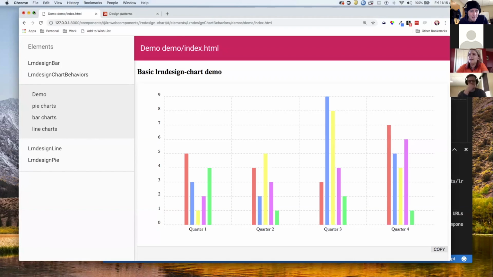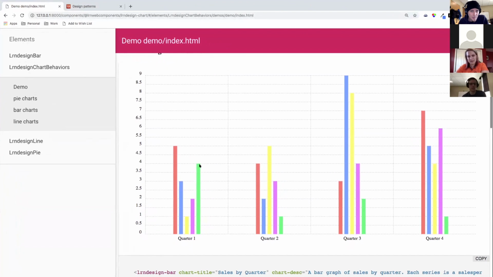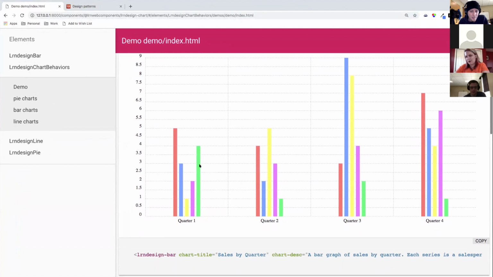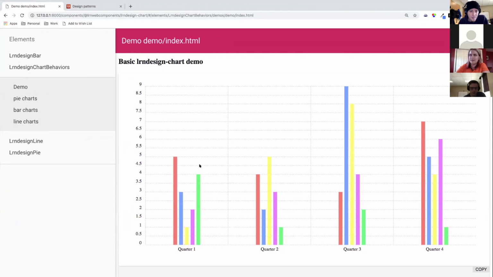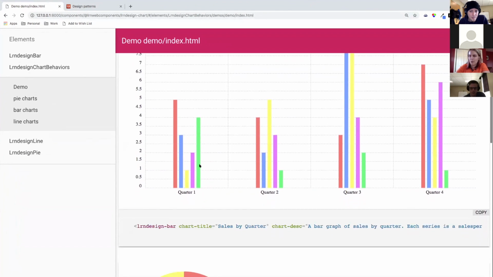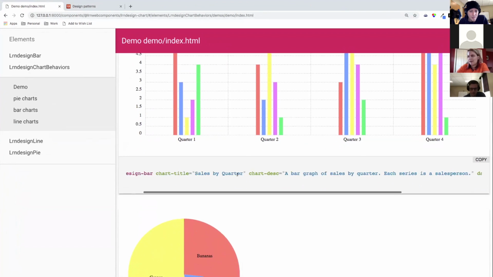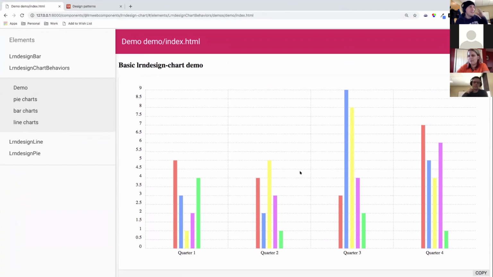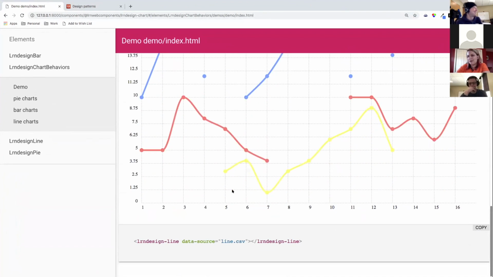All right. So what you are seeing here is, while I was playing in Storybook and trying to make stories for all the things, I went through and updated the LRN design chart, which basically takes the Chartist library and turns it into a web component, and then we can pull in a CSV file and chartify it. So here we have the bar charts, the pie charts and the line charts.